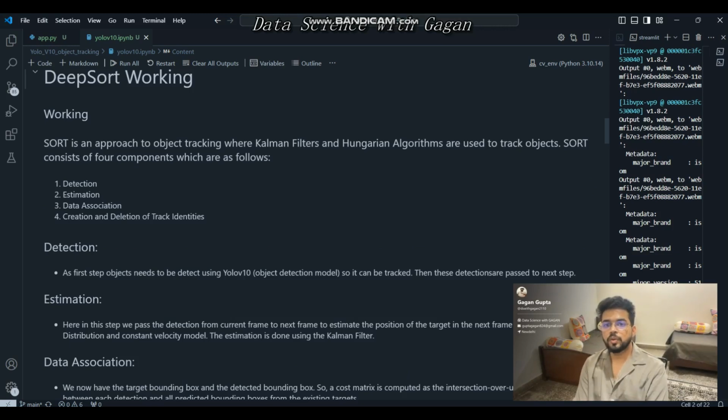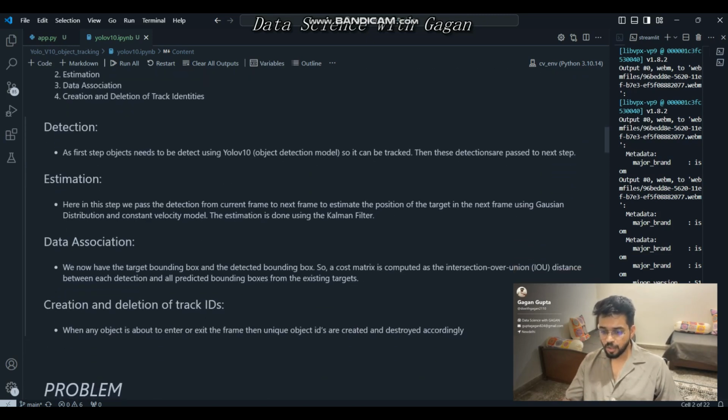Now we will look into how the DeepSORT algorithm works. But before getting into that, first we will go through how the basic SORT algorithm works. It is an approach to object tracking where Kalman filters and Hungarian algorithms are used to track the objects. It consists of four major components: detection, estimation, data association, and creation and deletion of tracked IDs. Now what are these components?